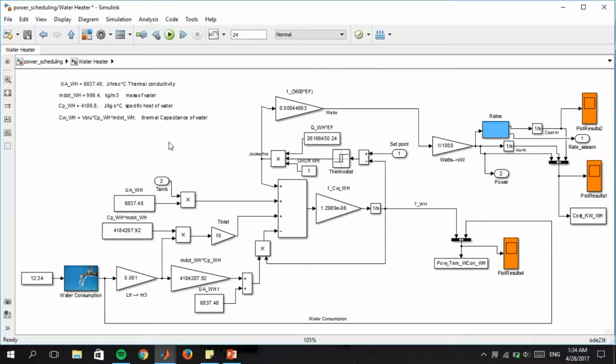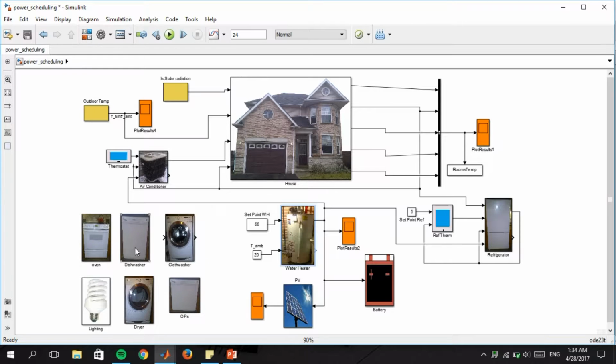and here it shows the water heater subsystem, and we also calculate the water consumption for the water heater and how it goes in the process, and then we plot the result here. Alright, and then these are the other loads, which are not ready to be included in this system, but I will go to the load after this.